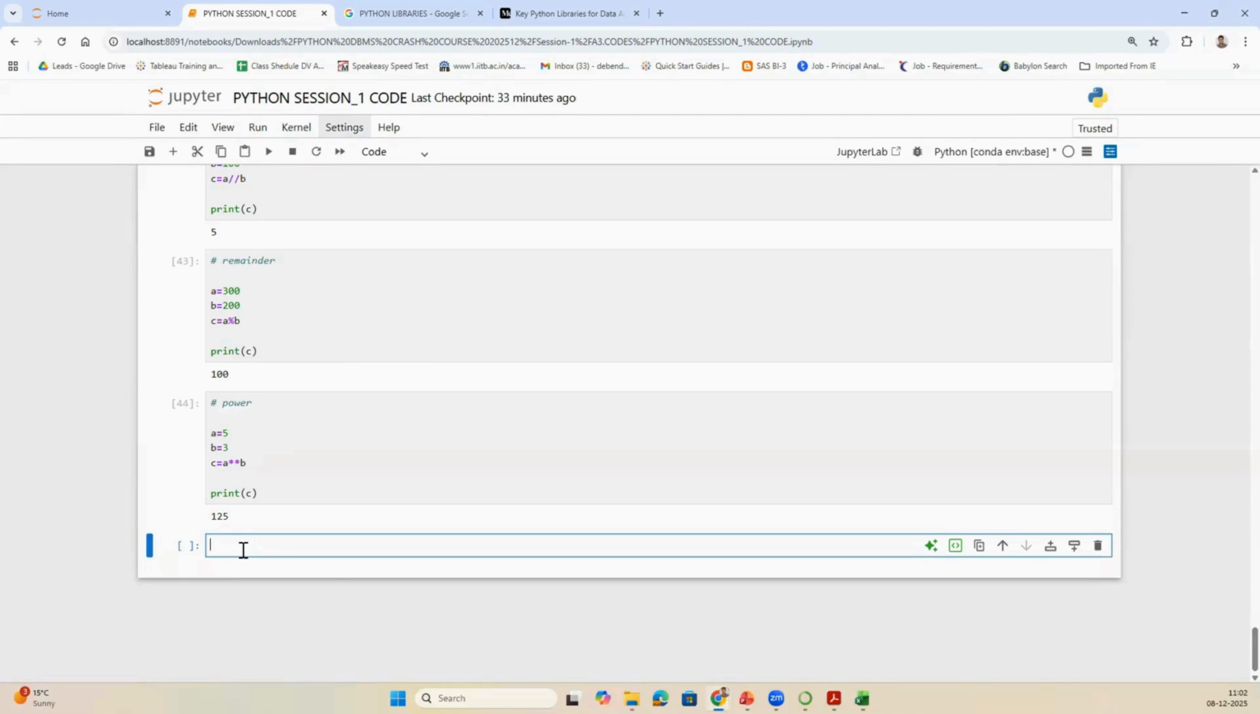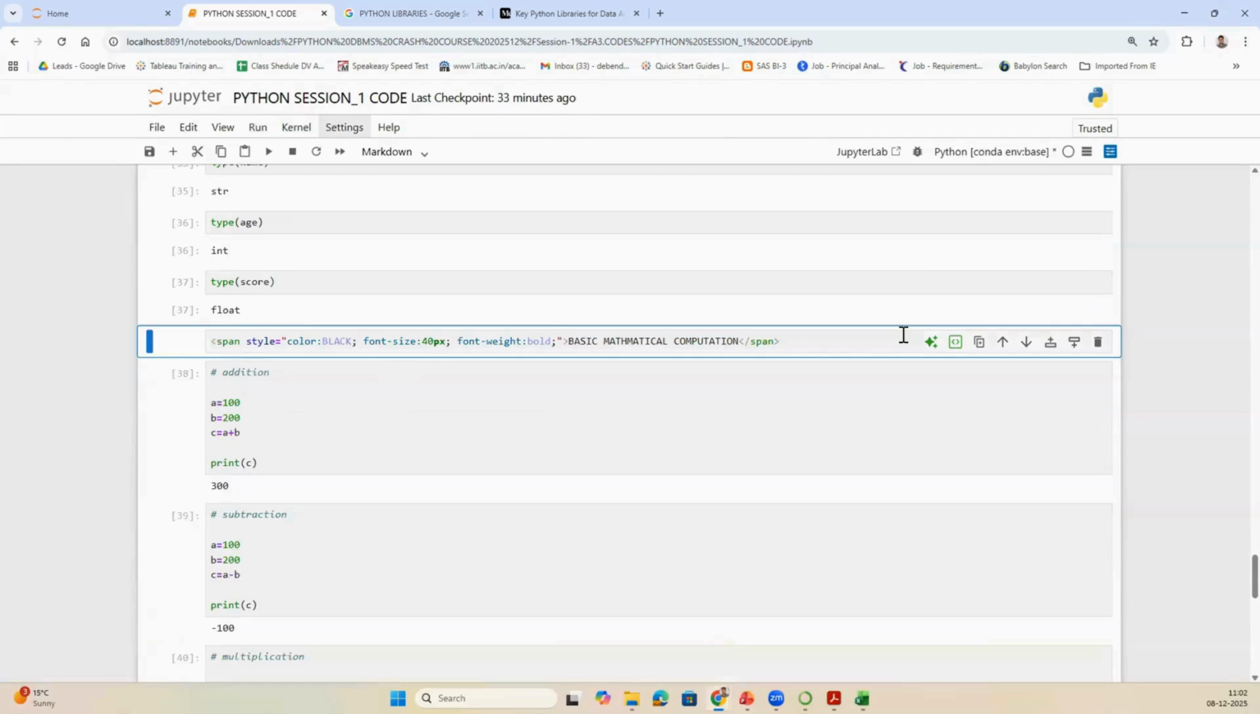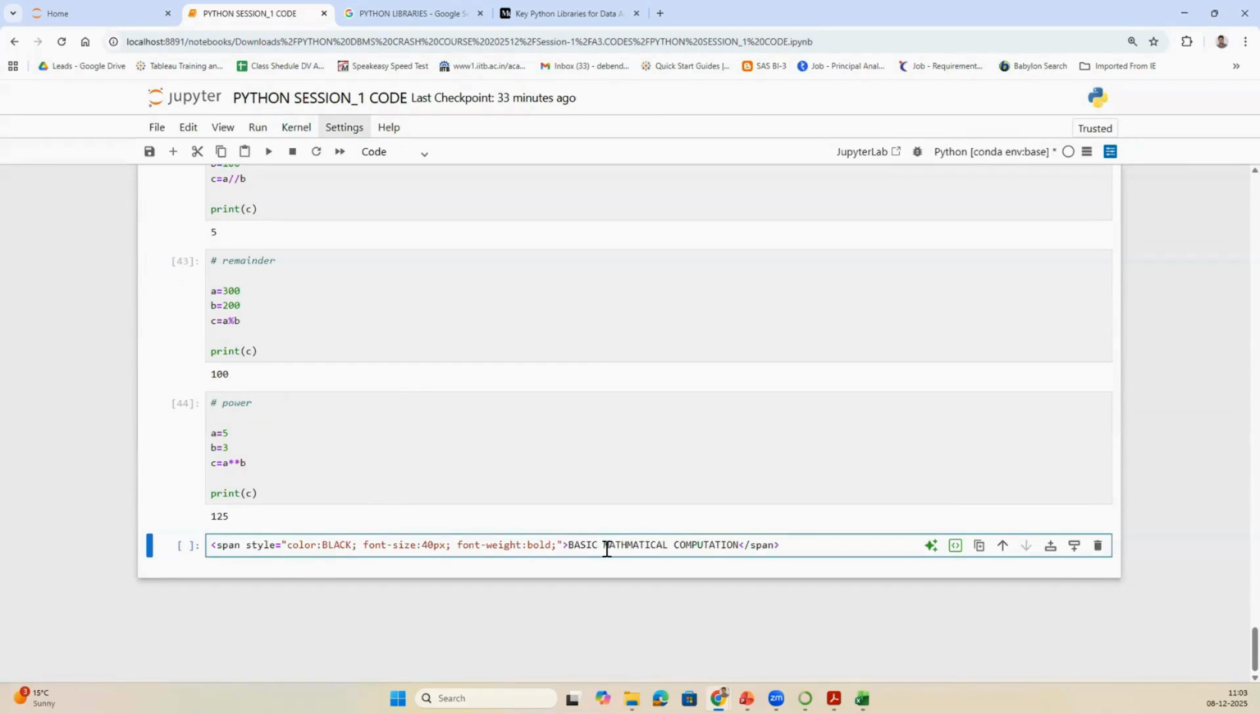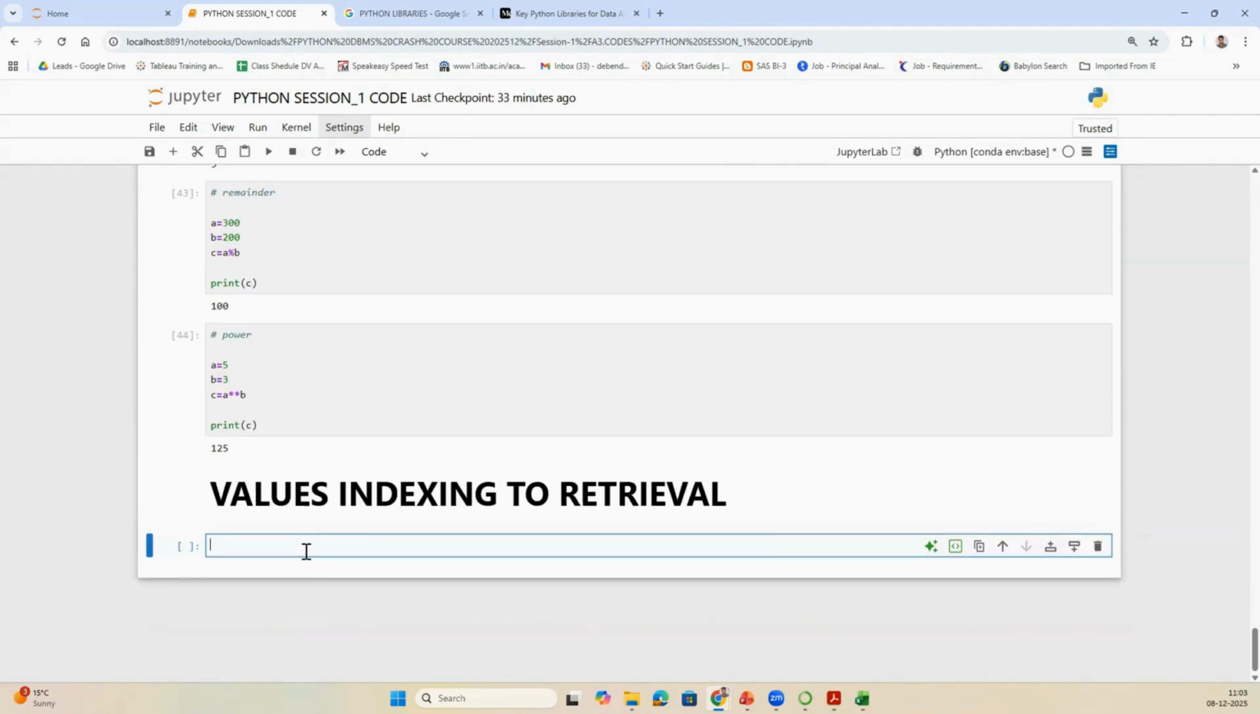Right? Now, next, we'll talk about values indexing to retrieval. What is the meaning of values indexing to the retrieval? To get that, I'll give an example to you. I write here, let's say I put a text. Text is A, B, C, D, E, F, G, H.